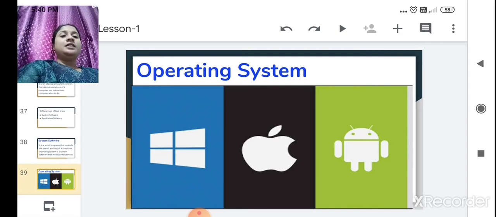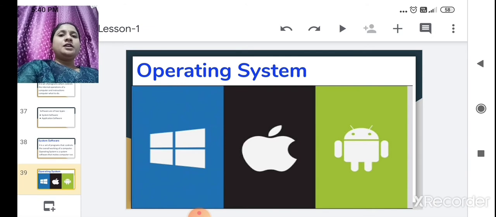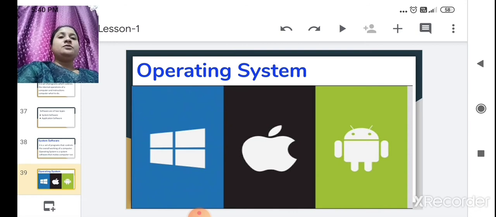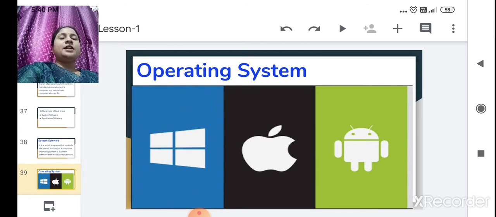And the last one, where have you seen it? Yes, nowadays it is in your mobile. It is the Android operating system. So these are some examples of operating systems, that is Windows, Apple, Android.